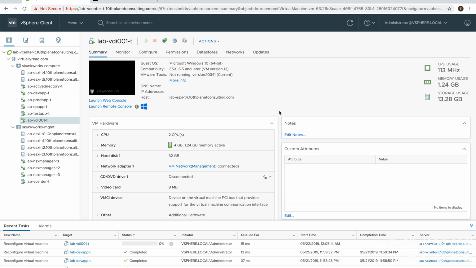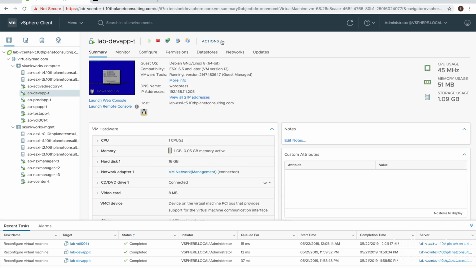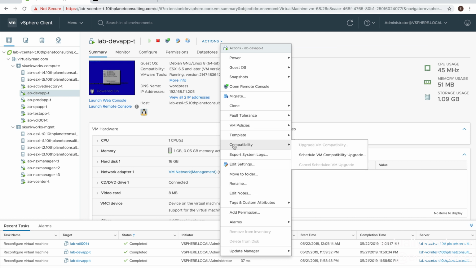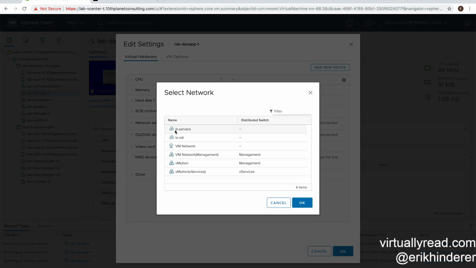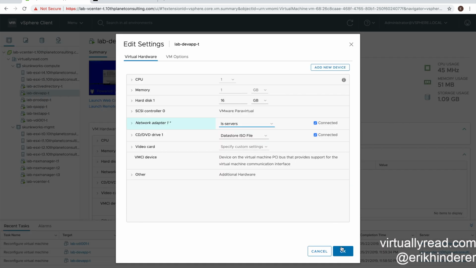So that reconfigures, and that completes. So now we need to go through each one of our apps and change our apps over to the logical switch for logical switch server. So we'll do the first one, which is our dev app. Edit the settings on DevApp VM, change the network adapter backing to the logical switch for logical switch servers, click OK, and OK.